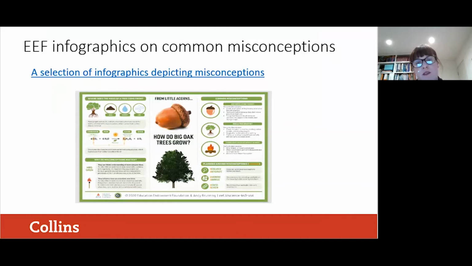Might be really good for teachers that are teaching out of specialism, people that are new to teaching, but can also be used to some extent for students. On the EEF website, they don't cover all the topics, but they've certainly got infographics for several topics in science. So that's there if you find that useful.